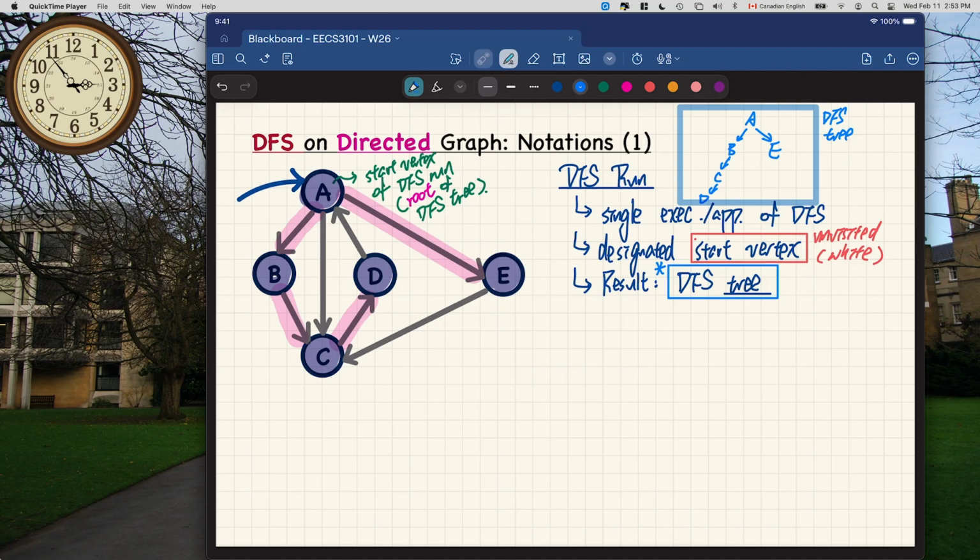What about these edges? If the graph was undirected, we called all these edges just black edges. But in the case of a directed graph, they have to be further categorized. Let's go over them one by one. So this one here, let's say, from A to C.